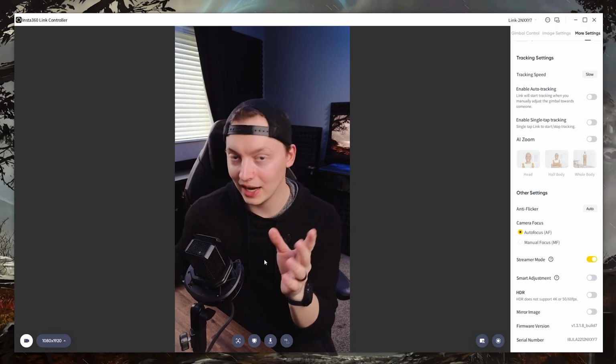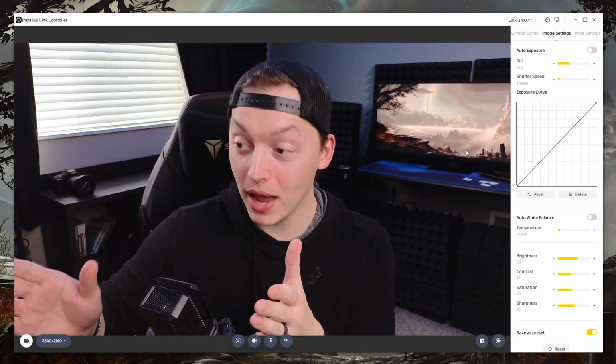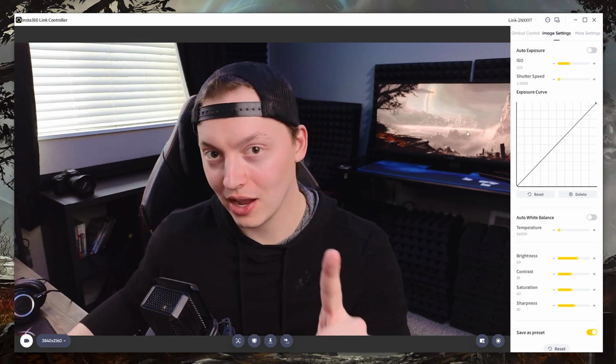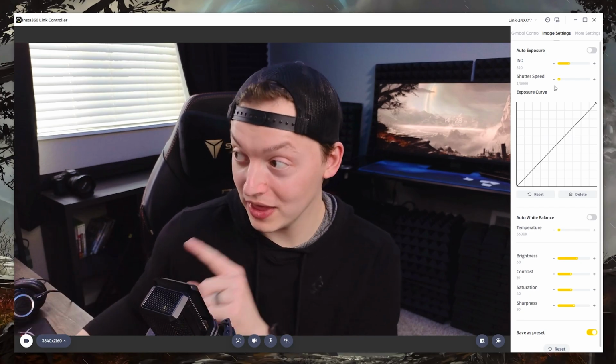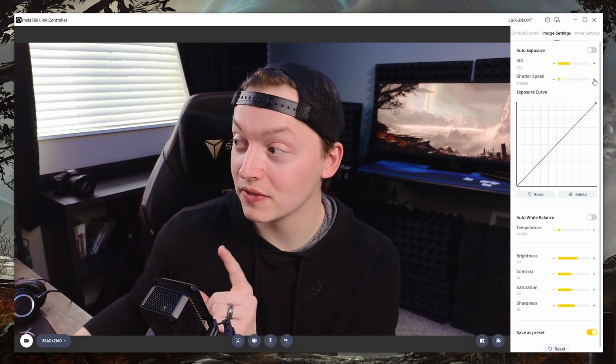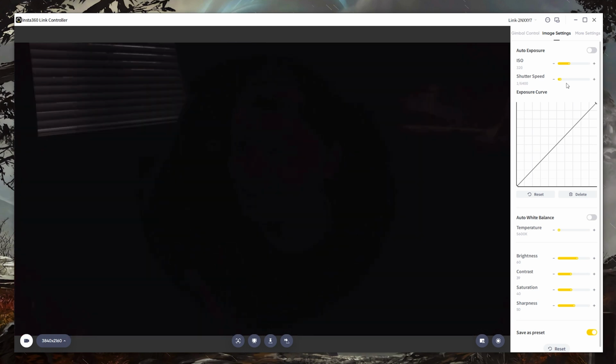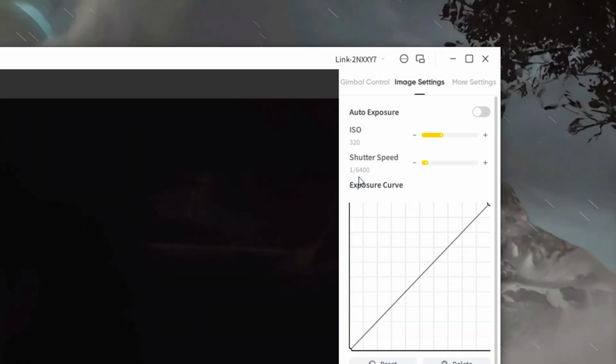Streamer mode is super cool. I like it. Hold up, wait a minute. We are back to horizontal 4K. Check out the settings here, shutter speed 1 over 8,000. This would be a very dark image if that shutter speed was actually being used. If I hit the plus, we can see now we're up to 1 over 6400. The preview settings have been kicked in.